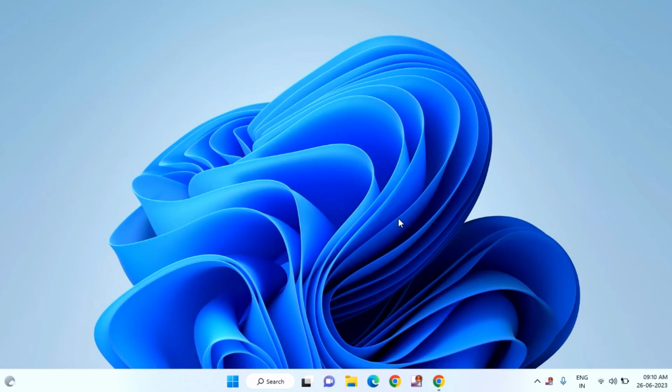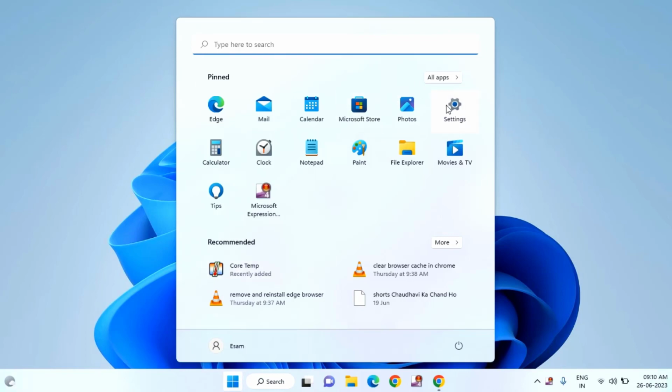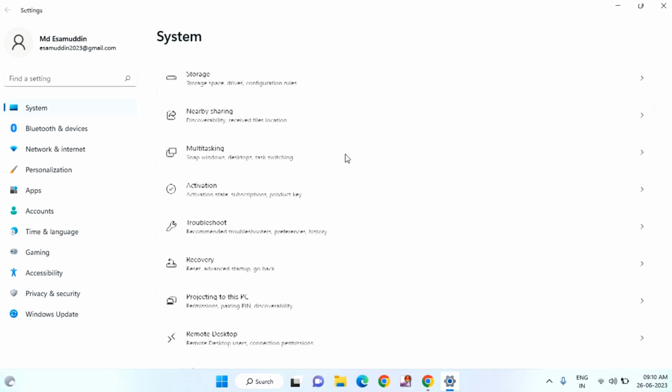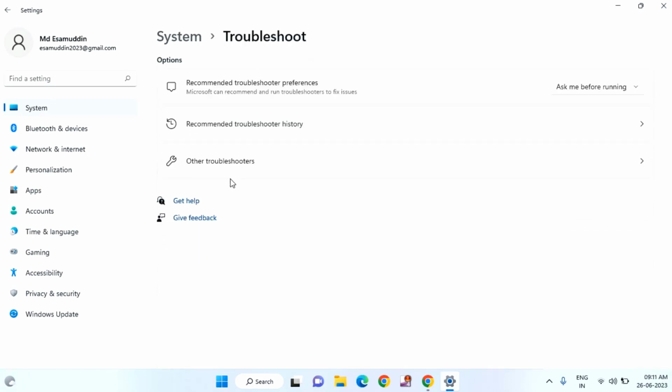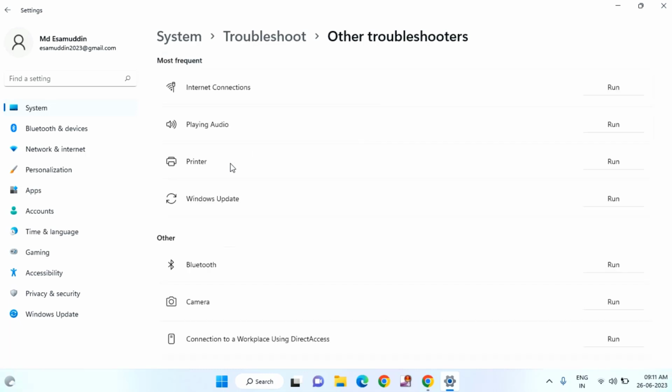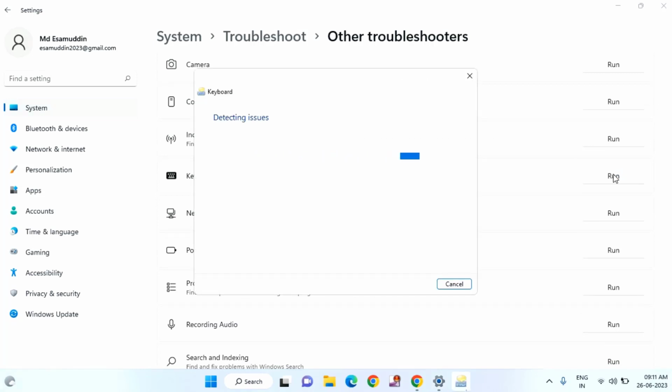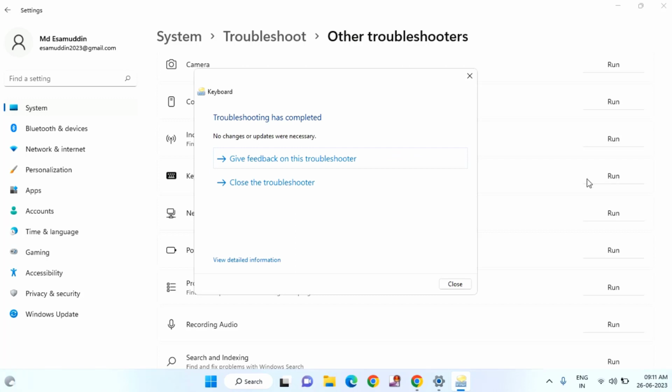Guys, if your spacebar and enter key is not working, then I will show you simple methods to fix your issues. First of all, you need to click on Start menu, click on Settings, click on System. Come to the right section, scroll down a little bit and click on Troubleshoot. Click on Other troubleshooters. Scroll down a little bit, you can see your keyboard. Just you need to click on Run. After that, just close this window.